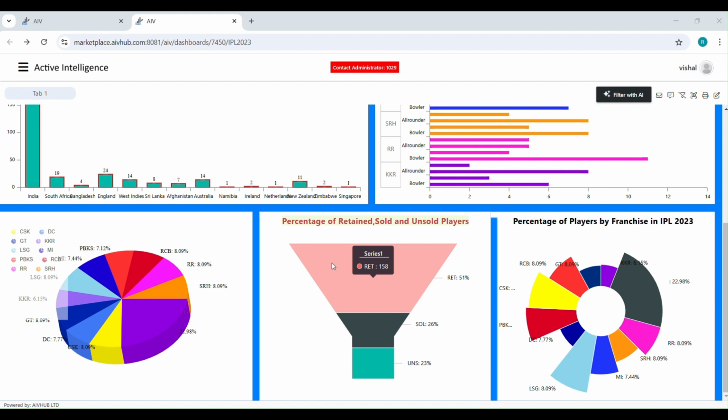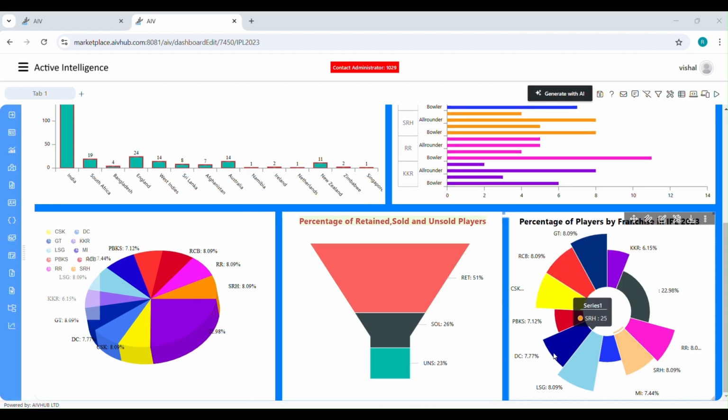Okay, so the next is the funnel. This shows the percentage of retained, sold, and unsold players in IPL 2023. As you can easily see, the major portion is retained players (RET), that is, retained players. 51% are retained players in the 2023 IPL, 26% are sold players, and 23% are unsold players that remained unsold in IPL 2023. Right next to it is the variable donut, which shows that the highest percentage is larger compared to the lower ones. It covers the percentage of players the franchises have in IPL 2023, like GT covers 8%, RCB covers 8%, CSK covers 25%, Punjab covers 7%, and so on.